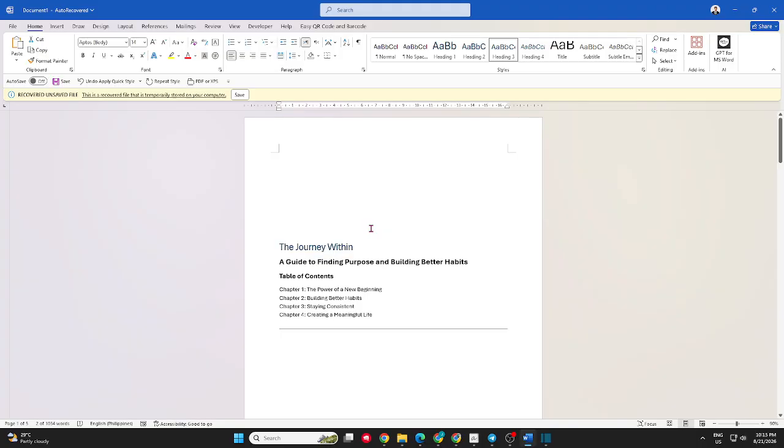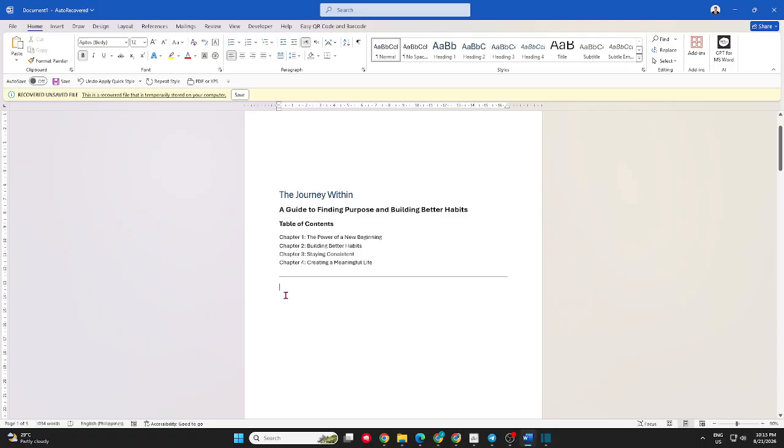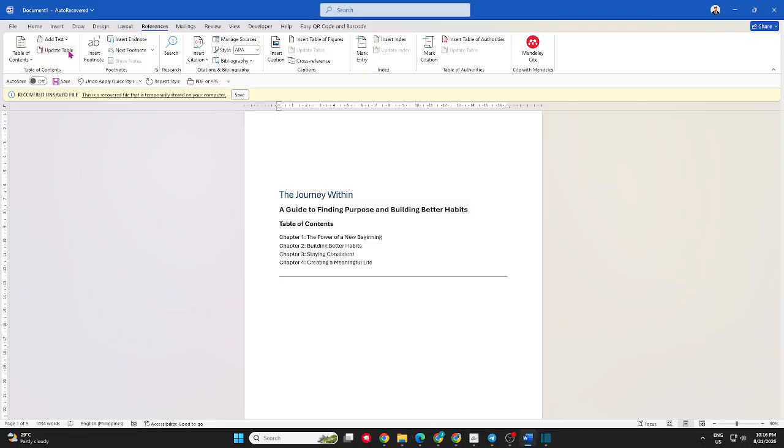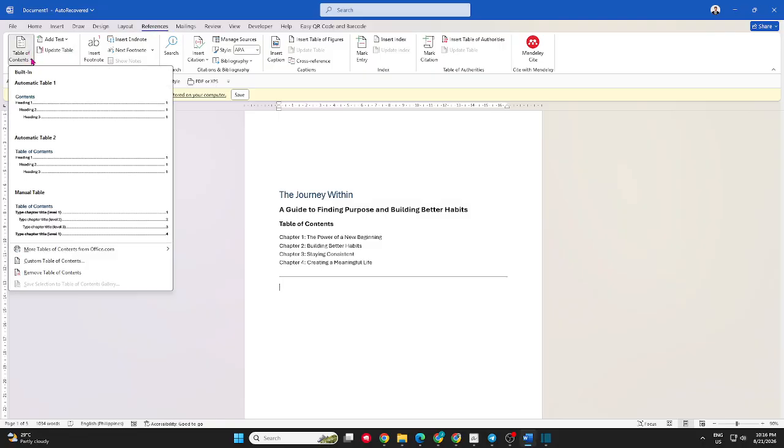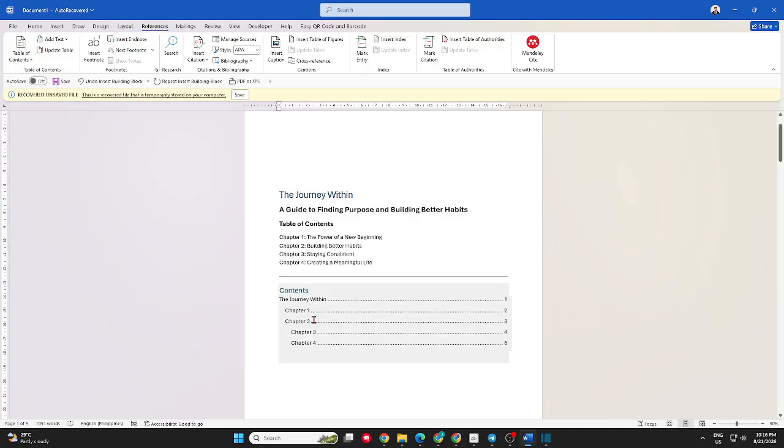Once all of your headings and subheadings have been formatted, go to the location where you want your table of contents to appear. This is usually near the beginning of the document. Place your cursor in that location, then go to the References tab at the top of Word. Click Table of Contents and choose one of the automatic Table of Contents options. Word will create a table of contents based on the heading styles you applied throughout the document.